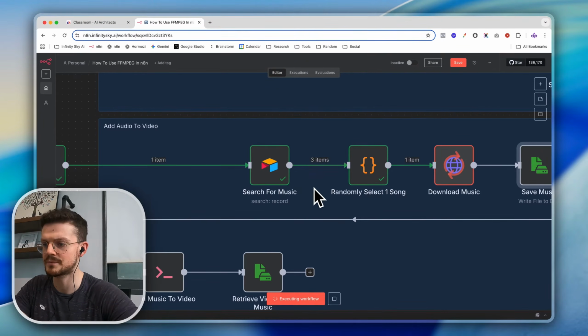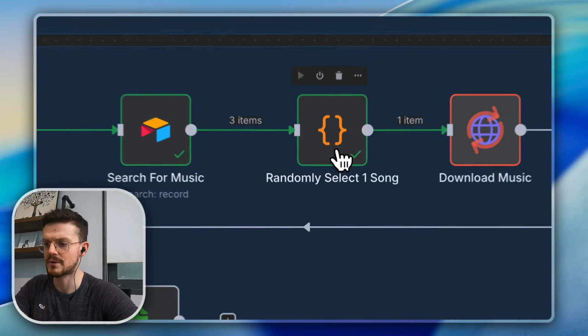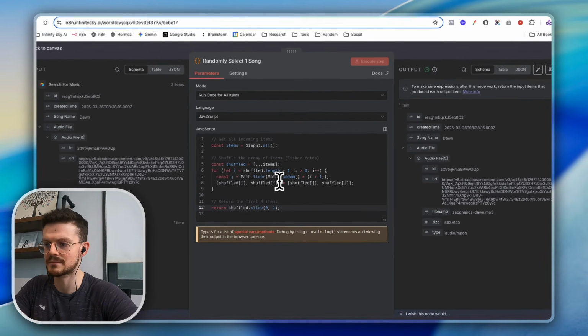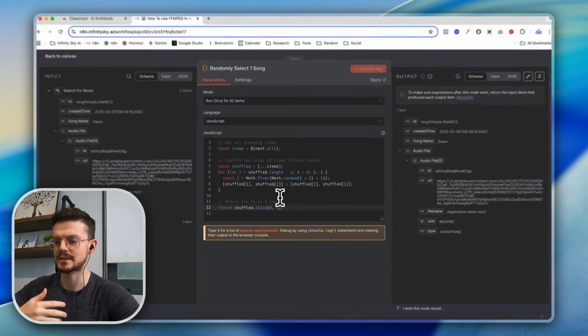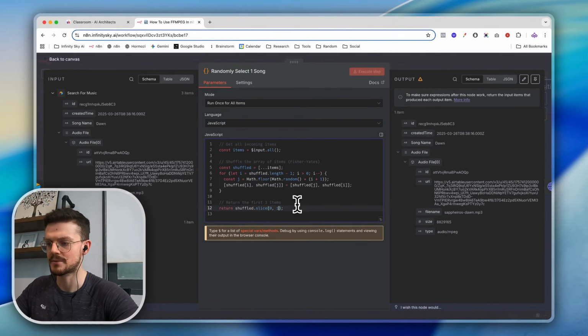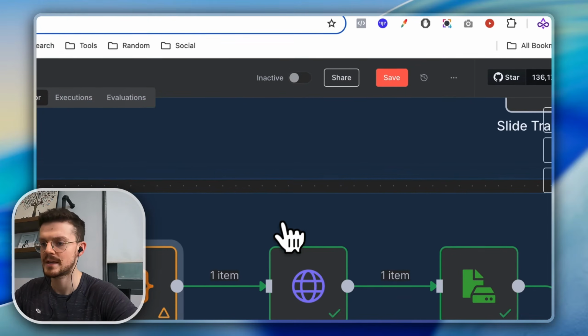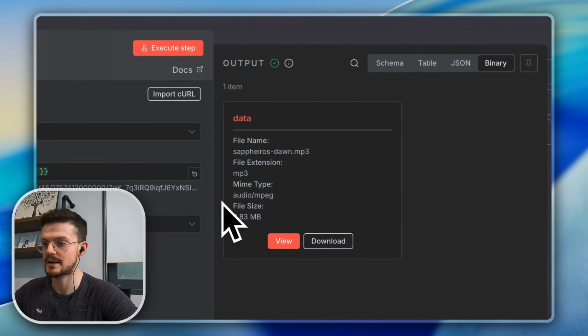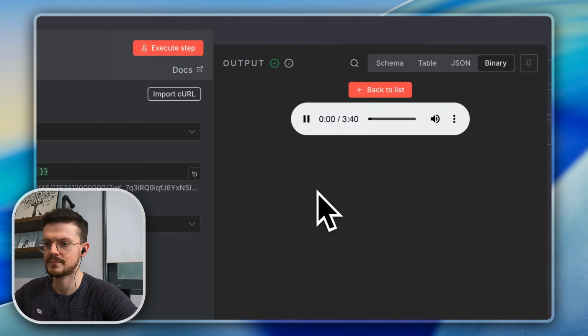So again, we searched, we got 3 items. We then are randomly selecting one. It's the same sort of system as the one we had above. It's just randomly selecting 1 instead of 3. That's just the number right here. You change to 1, 3, or however many items that you want to pull. And then it's going to download that audio file. We can see here and play it, and we have the audio going.